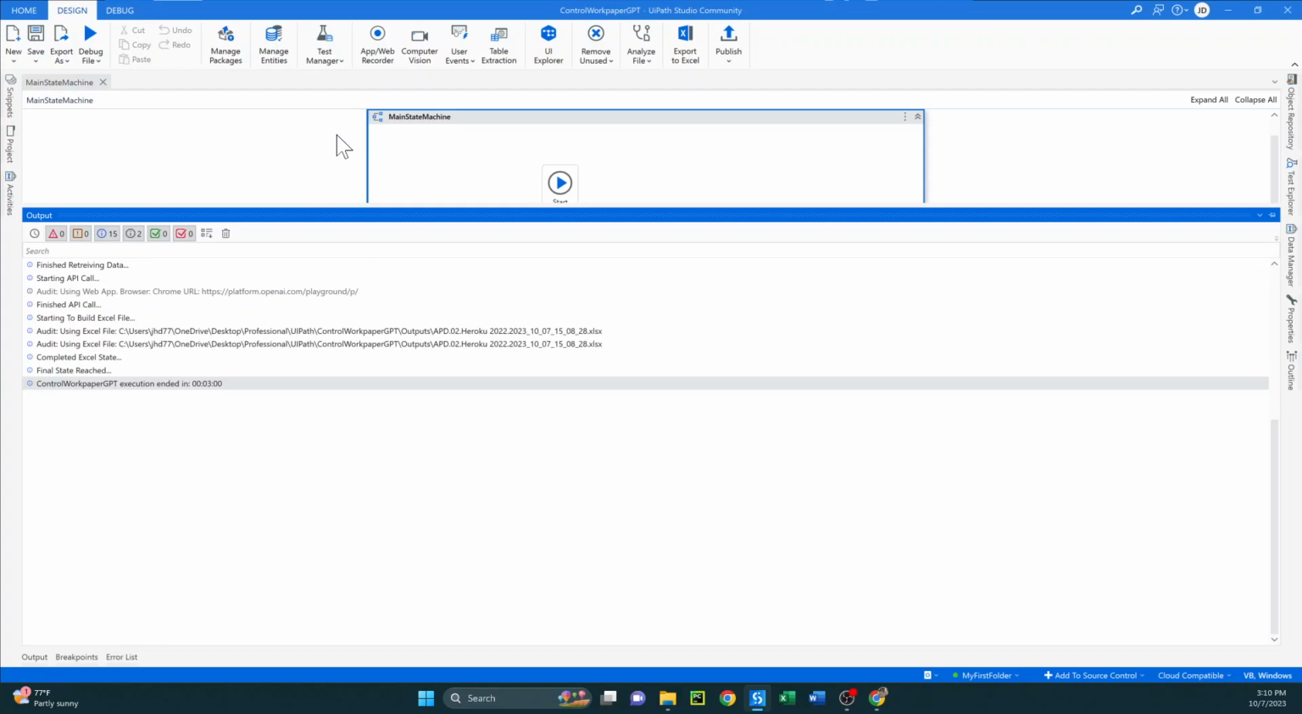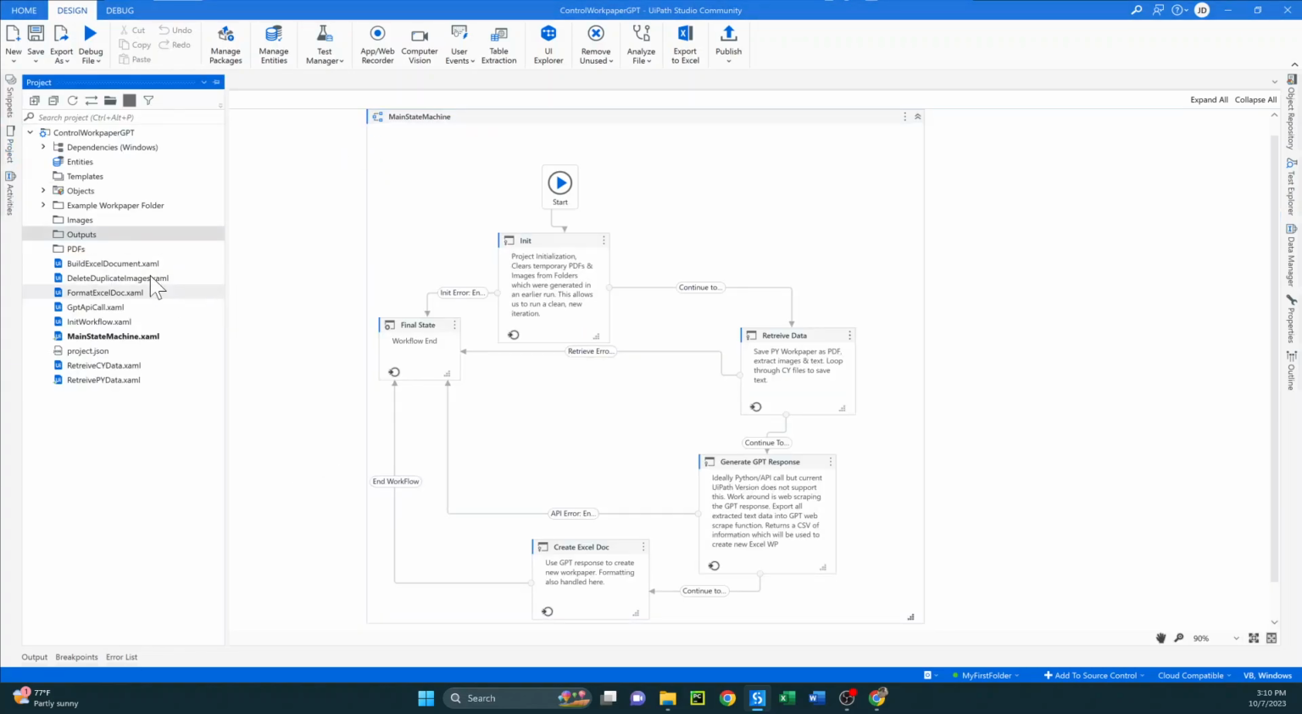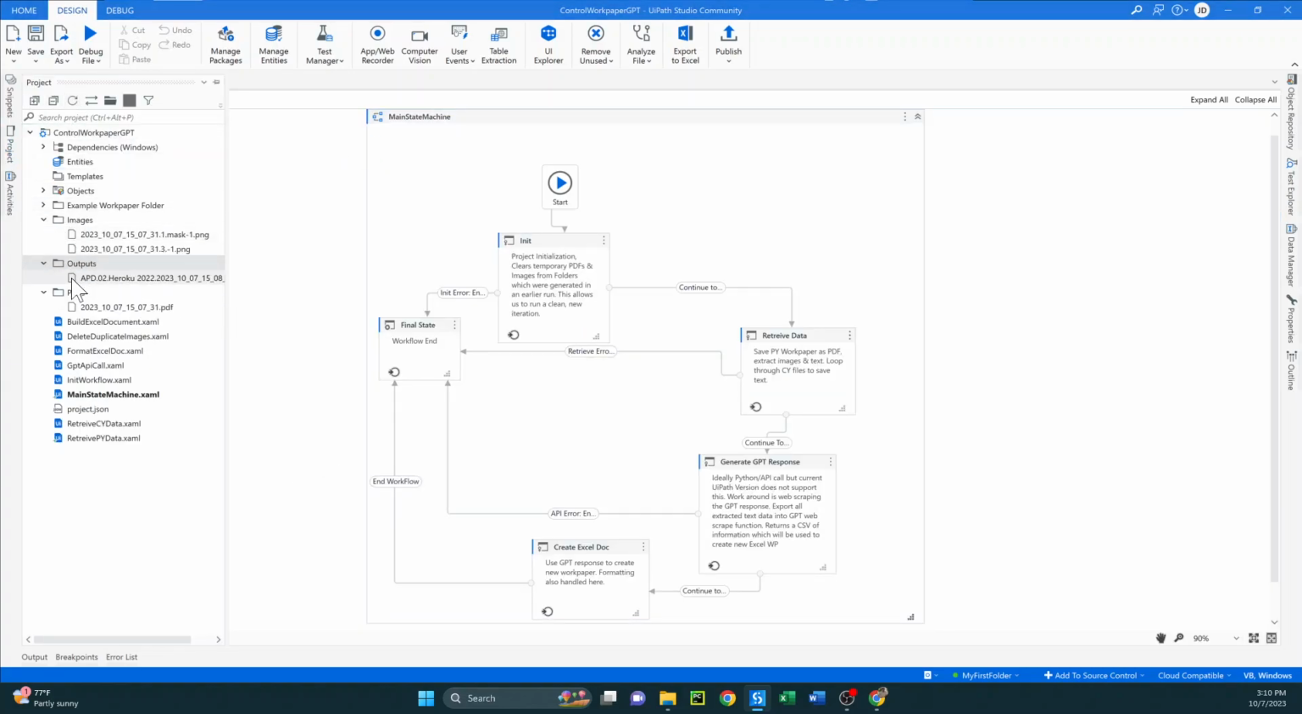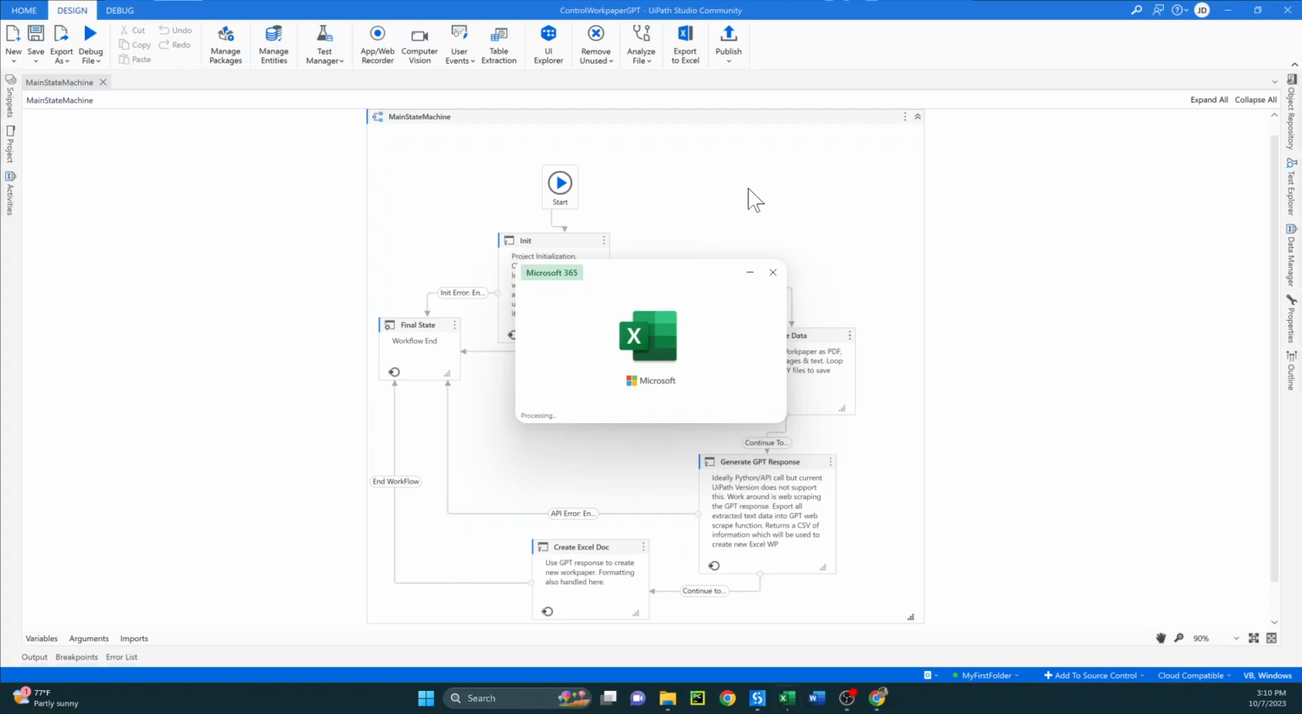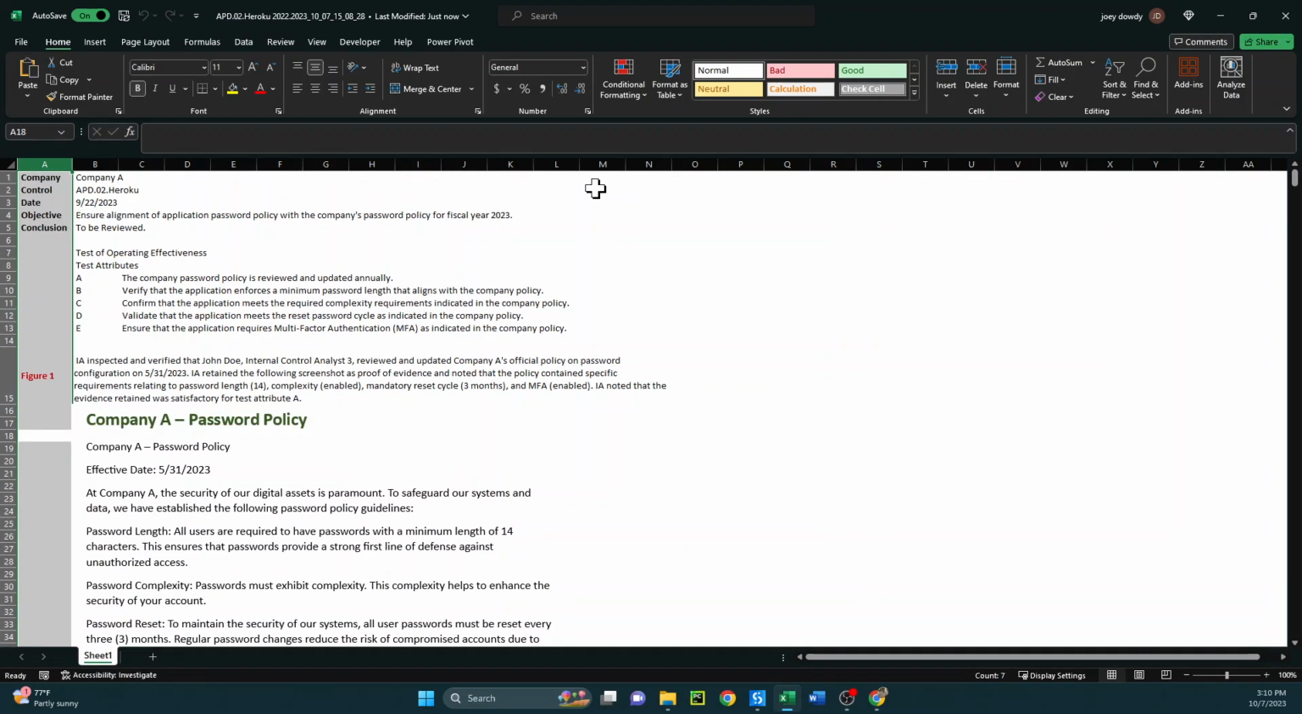It's able to complete that work paper. So let's go ahead and look at what it actually made here. If I refresh, you'll see there's some temporary images that will get deleted on the next iteration, same with the PDF, but we're interested in this output right here, this Excel file. So this is what it created for 2023, updated the control work paper for this password configuration.